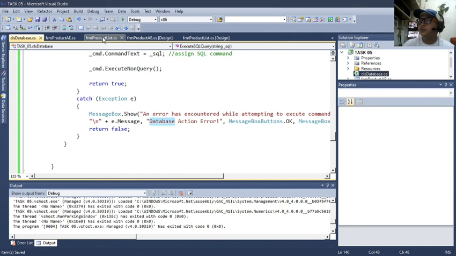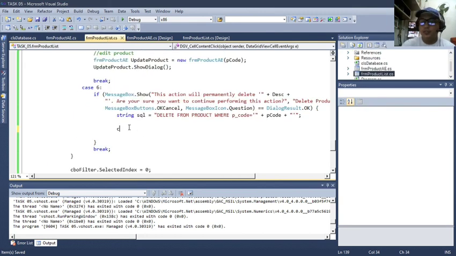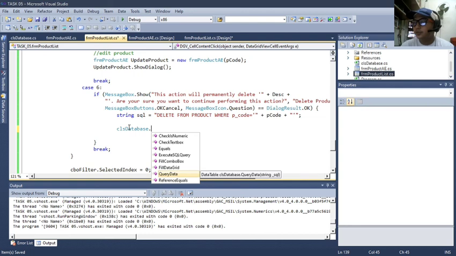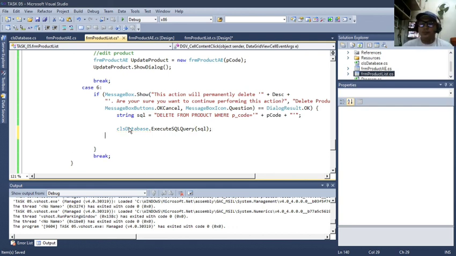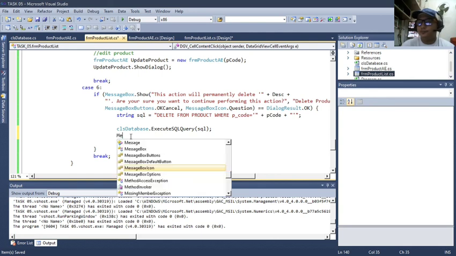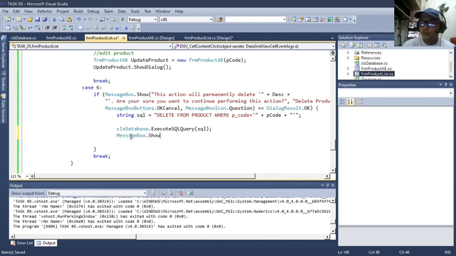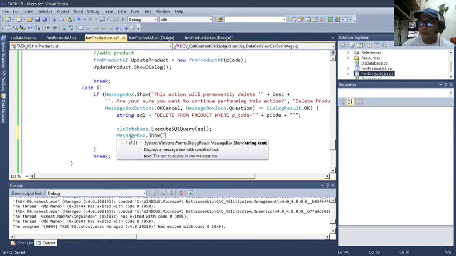Okay, so now let's go back to our list. Okay, so the CLS database execute query, SQL. So if this is working, we'll be notifying the user that, oops, go back to show the record successfully deleted. Okay. Of course, delete record.